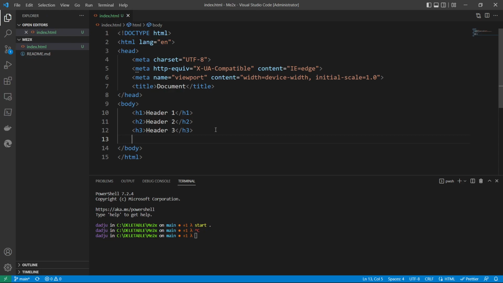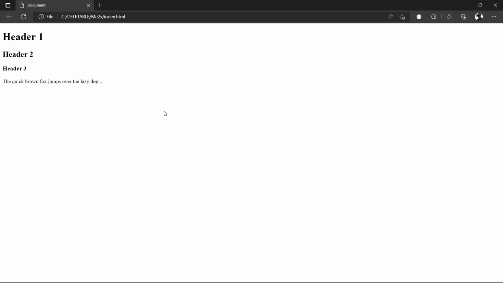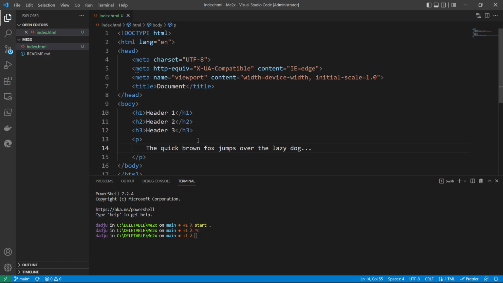So next, a frequently used element is the P. This is for paragraph. So you can type here: the quick brown fox jumps over the lazy dog. So that is the P for paragraph.